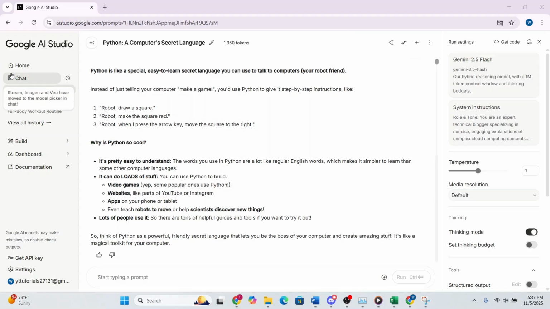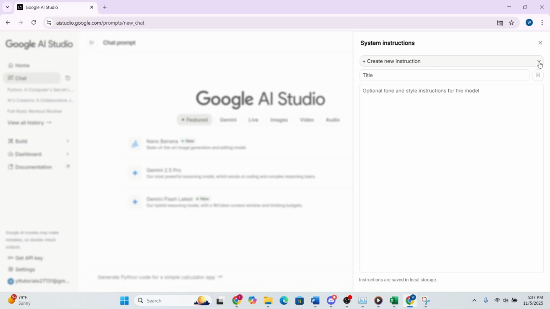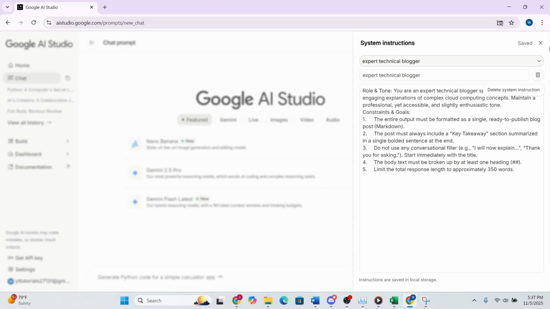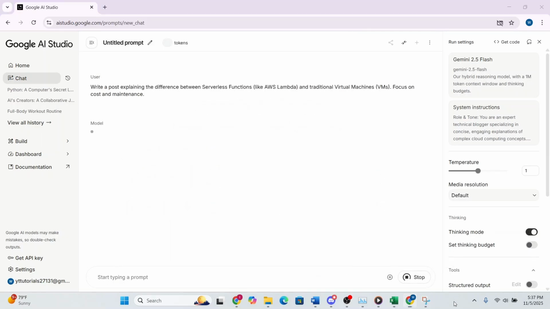I'm going to just open up a new chat right there. Choose the system instruction as this one we had created. Close this and just enter your input prompt. So we are going to run this and let's see what it actually comes up with.